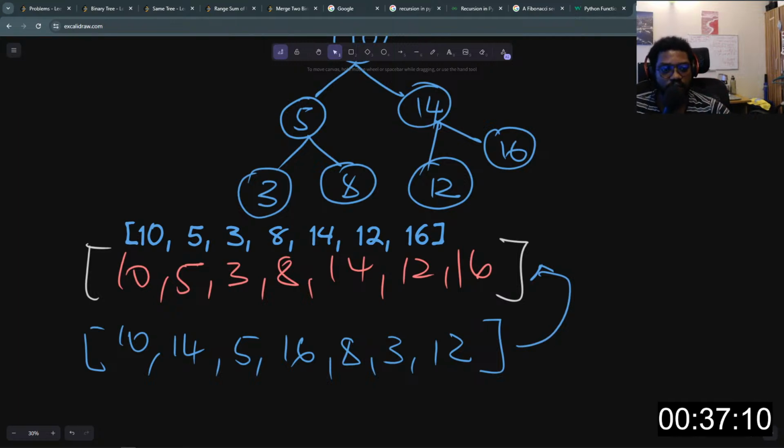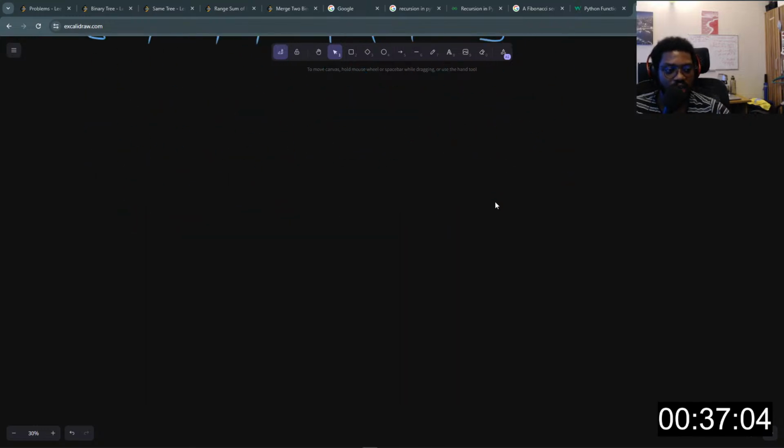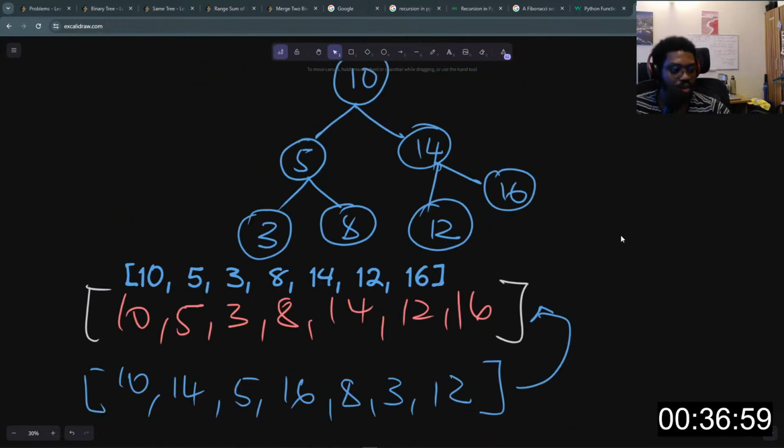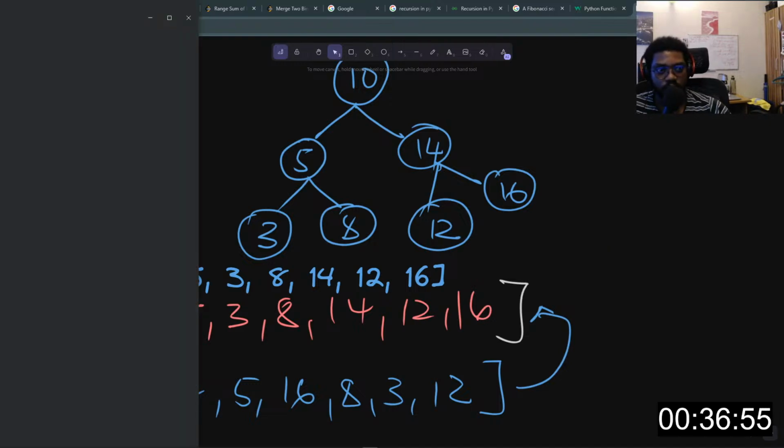So let's come back here and see how that is done. First of all, we check if there is a root value. Let me erase everything that I have here.